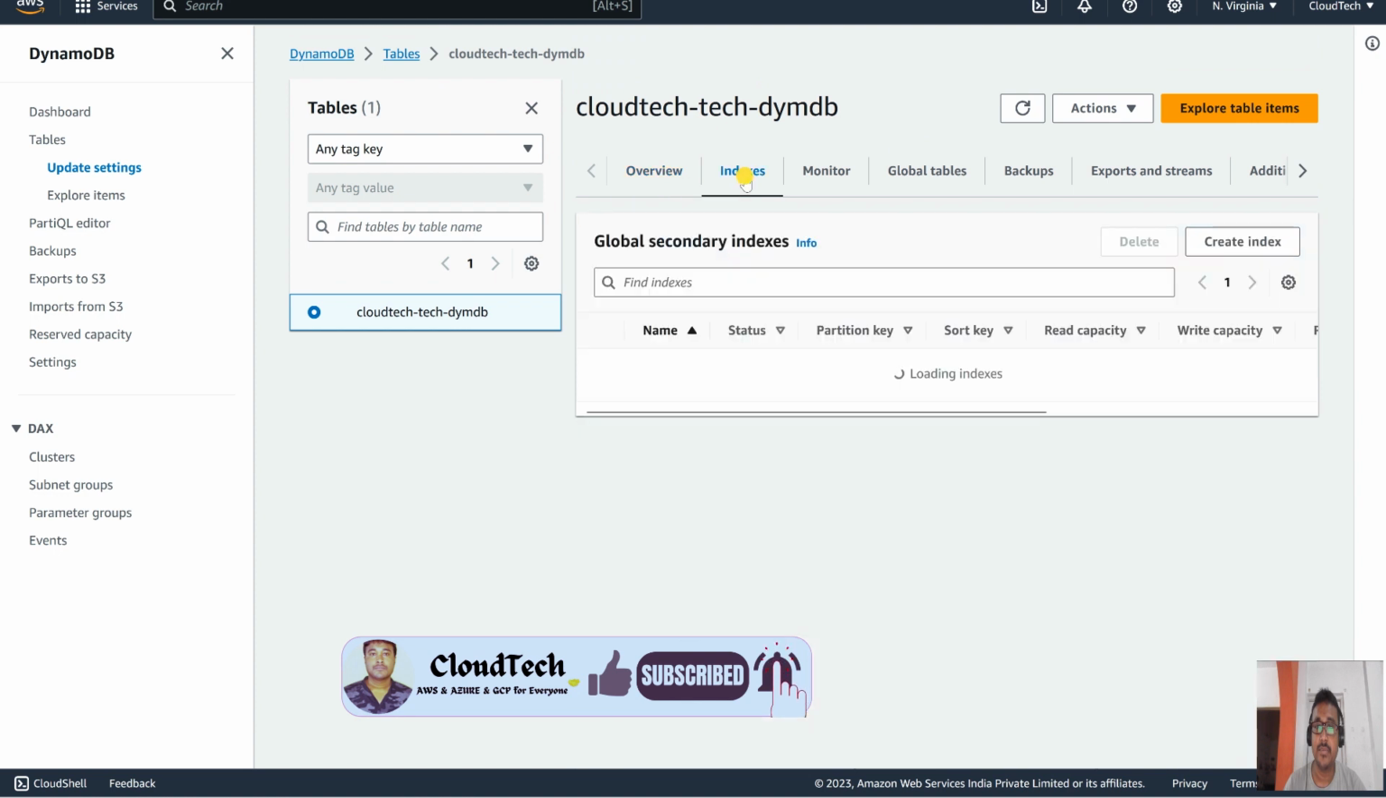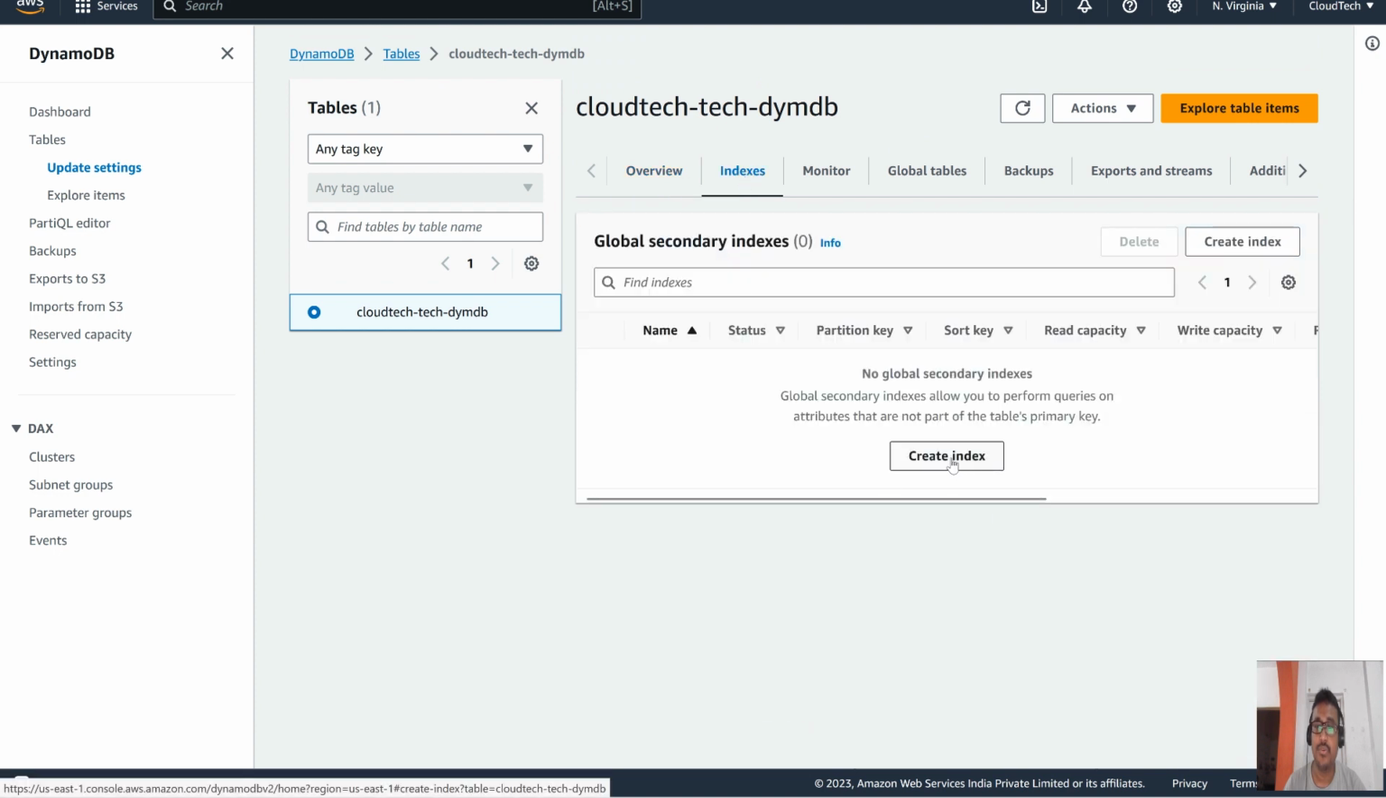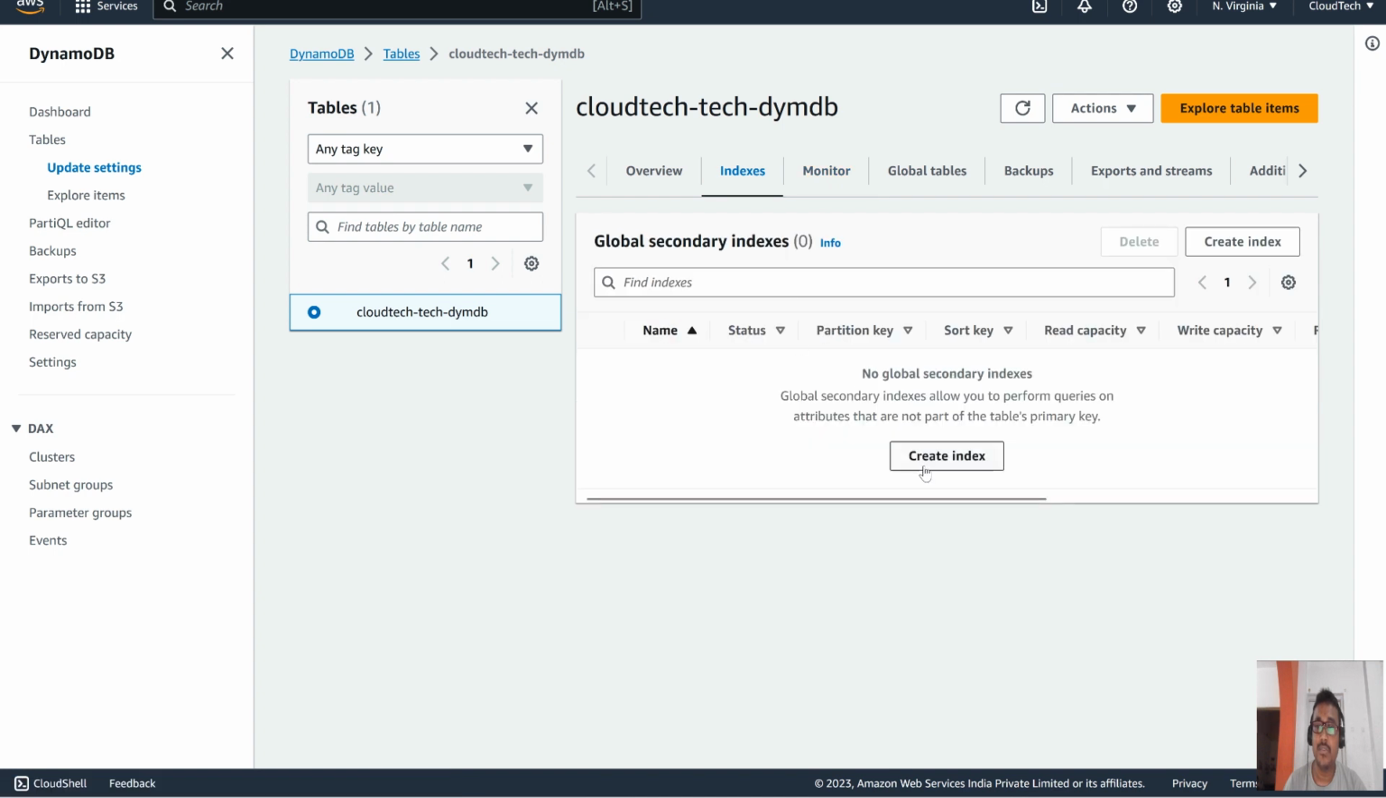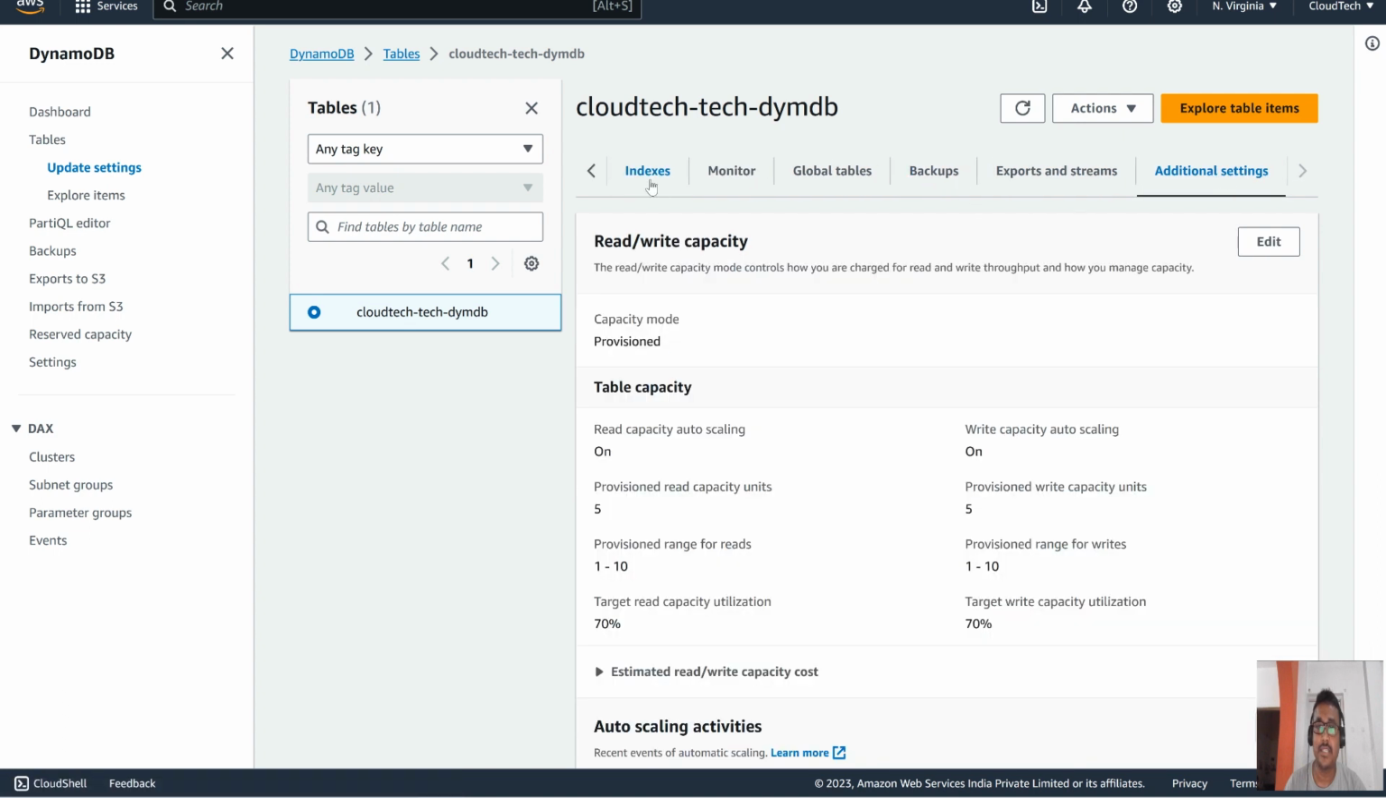Here is the index part. If you have an index, or if you want, you can create one. Index means it will be faster and will improve your performance. Okay, guys. Backup, there are multiple options there. Additional settings are also there. You can edit these settings also.